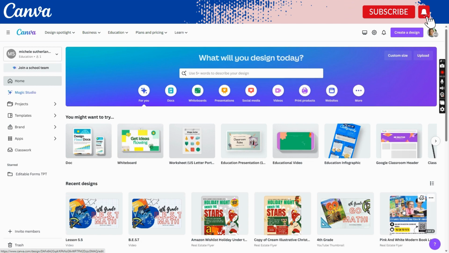So, boys and girls, let's say your teacher tells you that you need to create some sort of flyer. I'll give an example. We're going to be learning about the water cycle, and I want my class to create a digital flyer on the water cycle.